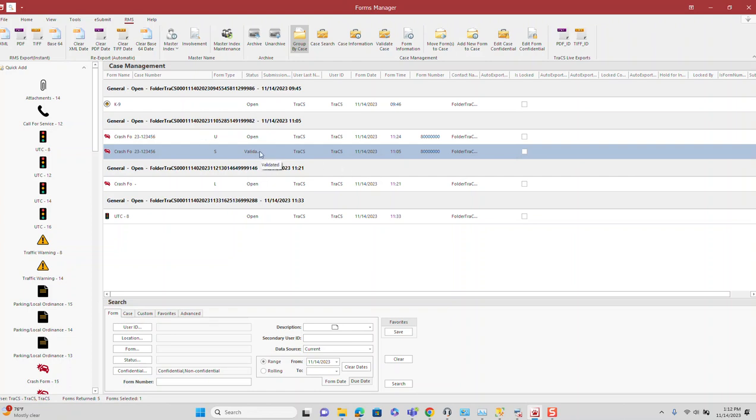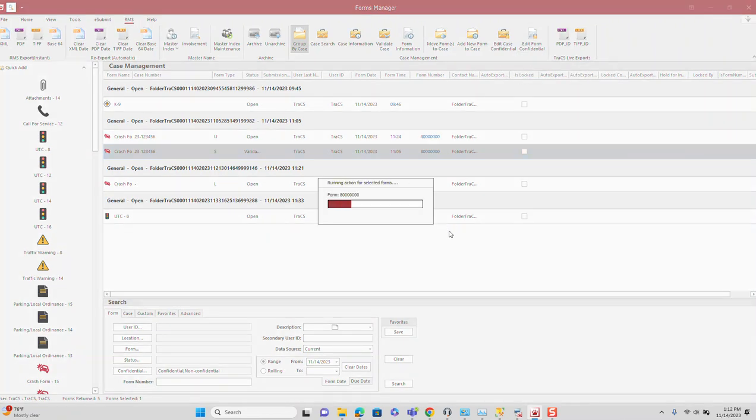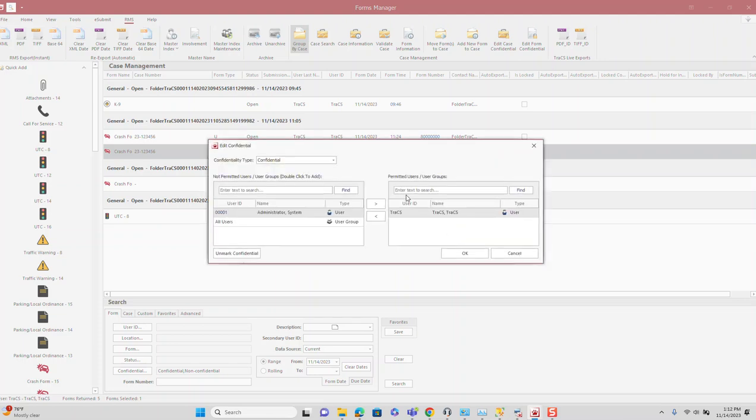So the way that you mark a form as confidential is, again, under the RMS tab, you go to Edit Form Confidential. And permitted users will be on the right, not permitted users will be on the left. If you want to add additional users to be permitted, you can just start typing in part of their user ID or part of their name, and it will filter the list. You can highlight them, click on the arrow to add them to be permitted, and you can also highlight them and click the arrow to the left to remove them from being permitted.